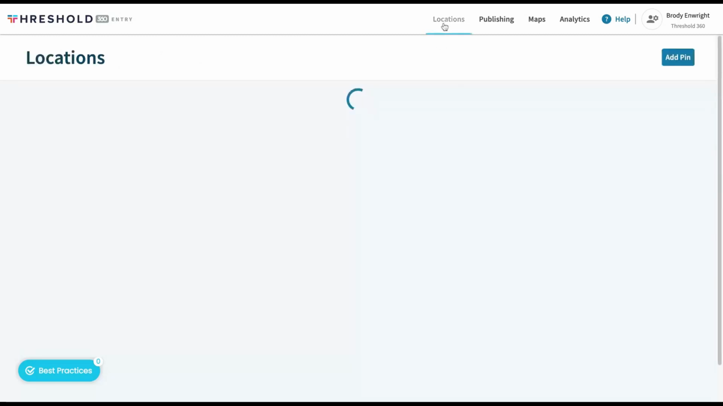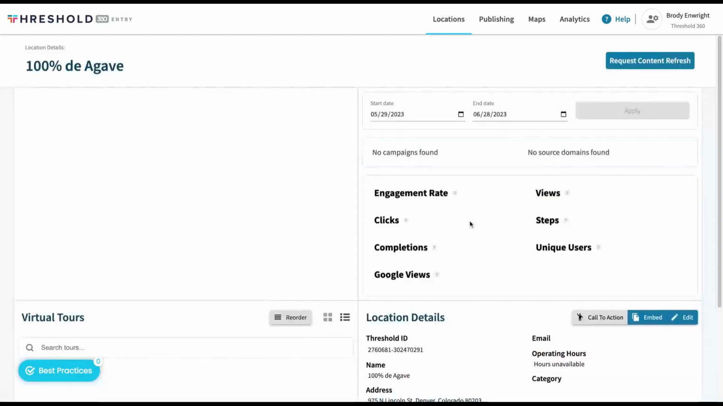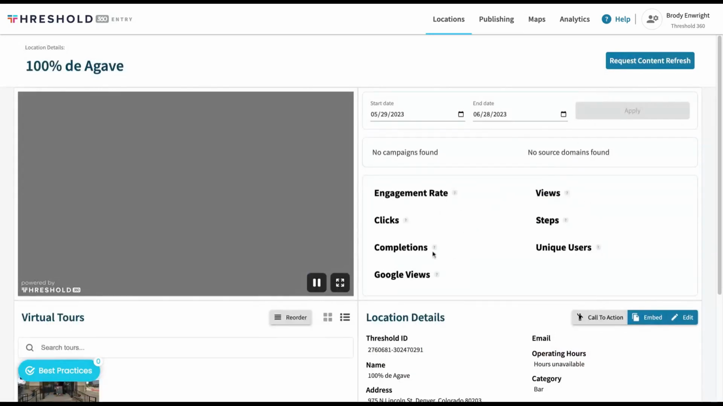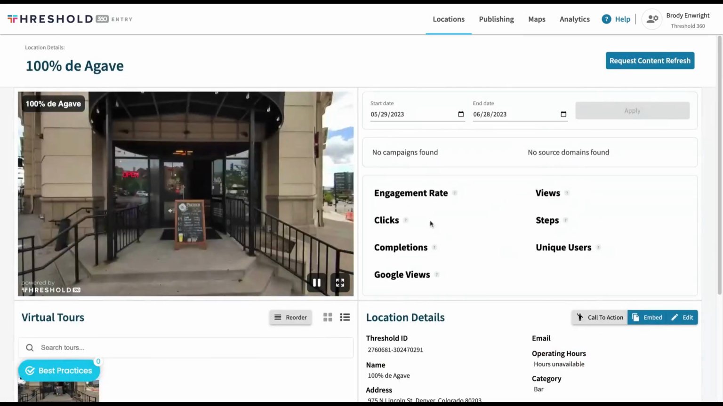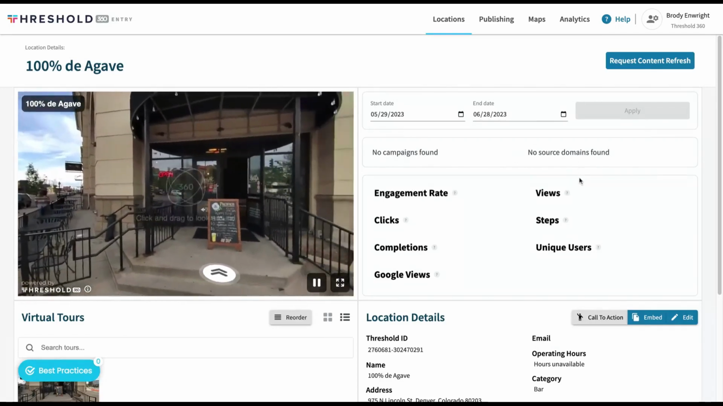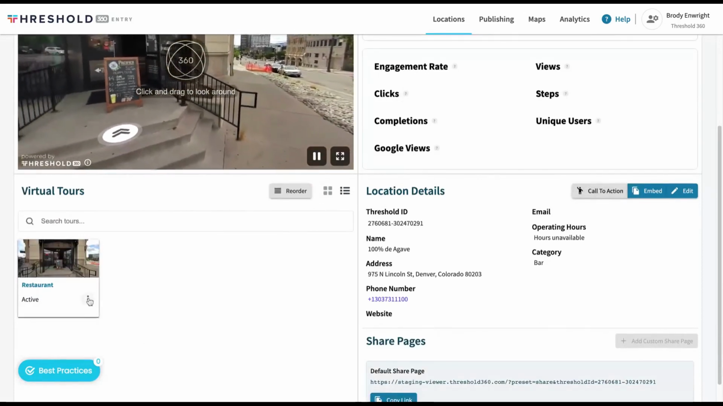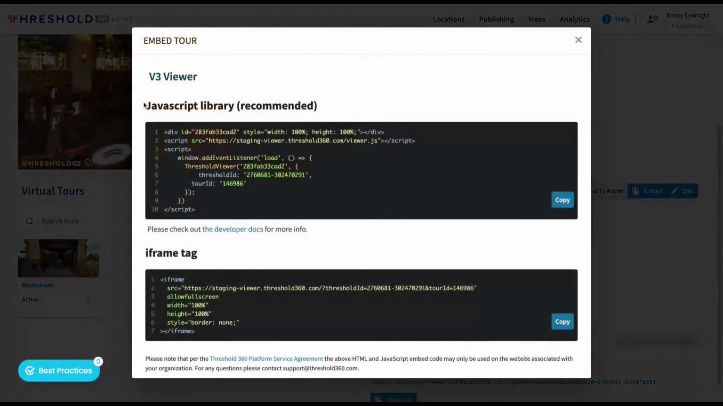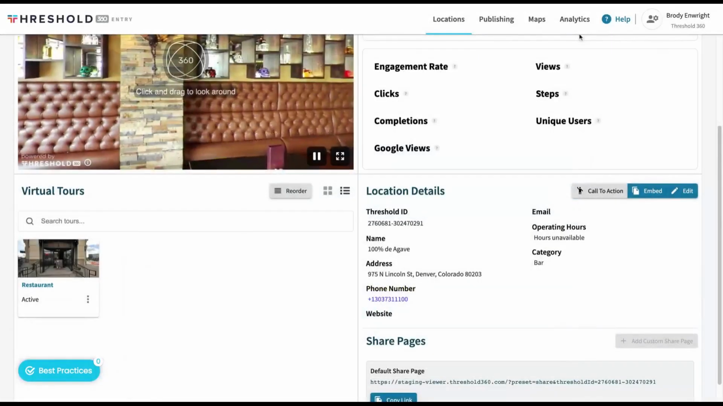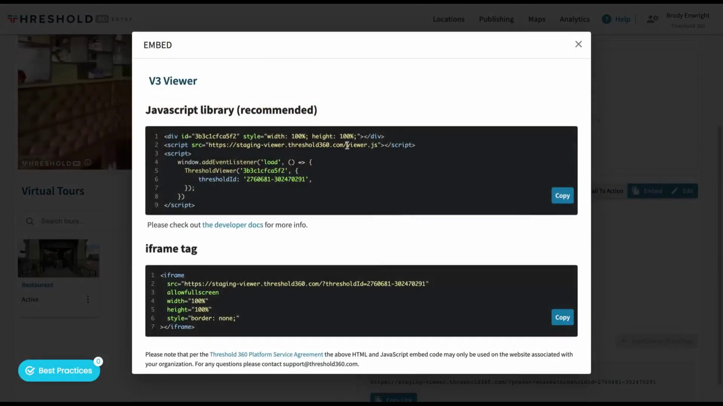So if I click locations, and click this one, you now have our V3 analytics. Again, you have this engagement rate, and you have the ability to do campaigns and source domain. Also, when you click within the individual tour and click embed, you now have the V3 viewer codes. If you want the entire location, you'll just click over here where you have embed, and this is where you have access to the code.